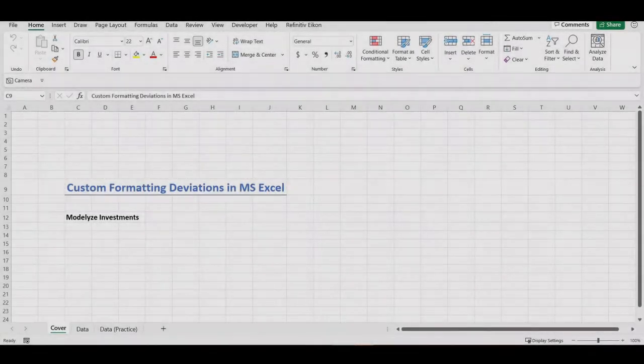Today we're going to talk about custom formatting deviations in MS Excel. Have you ever had to calculate deviations or net changes in MS Excel and wanted to make it visually more presentable, so that when numbers are going up and it's a positive sign, we show it with a positive up arrow, and when numbers are going down, we see a red down arrow, or a flat line when they're remaining flat? Well, there's a very simple way to do this with custom formatting.